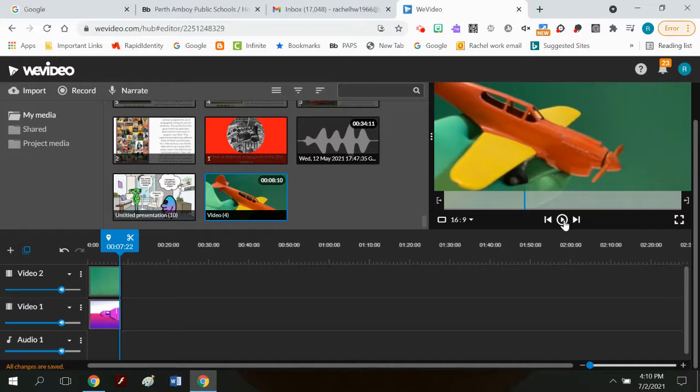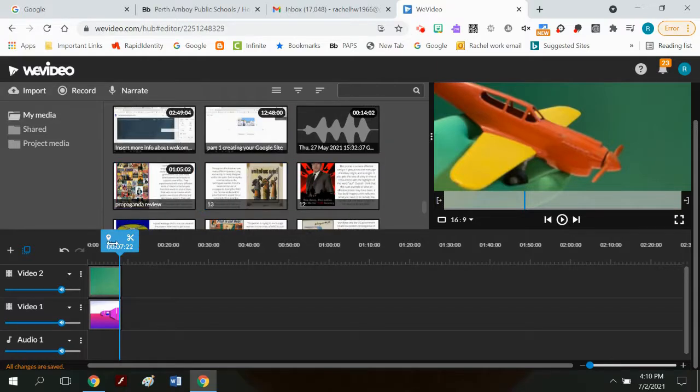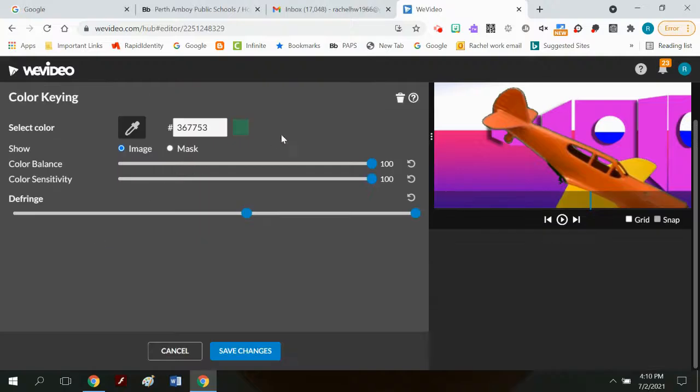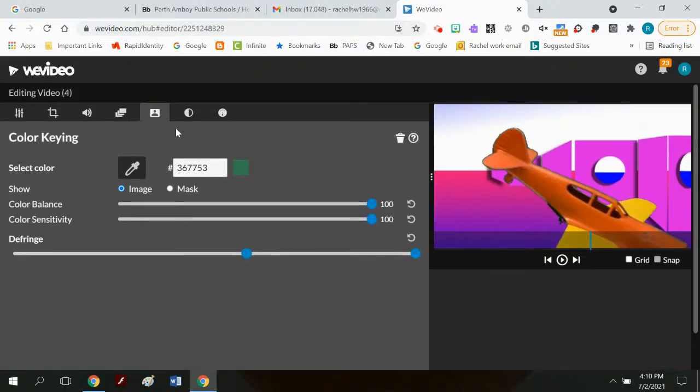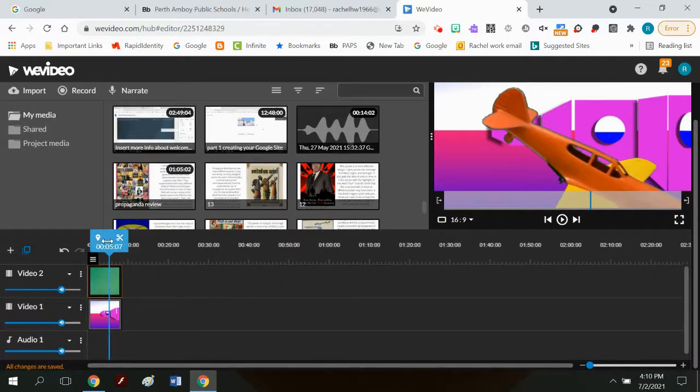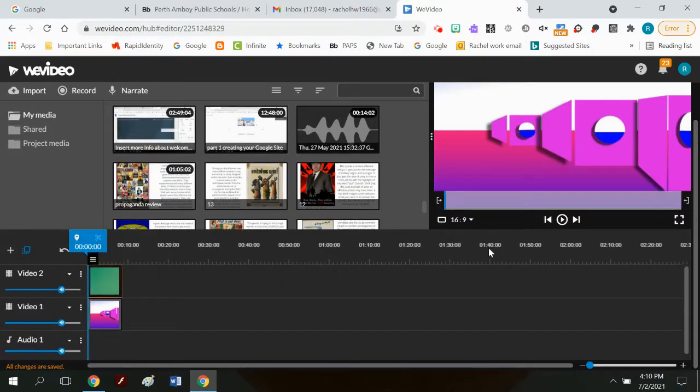And I ordered those, and then I used the keyer in WeVideo. So if you just click here, go to the pencil, and you look here, the keyer color keying is this little icon here. So anyway, when you're done and you're satisfied with the results, you can go ahead and you can finish.